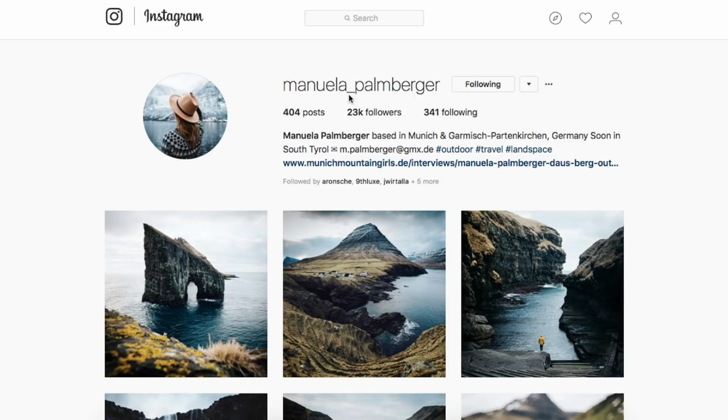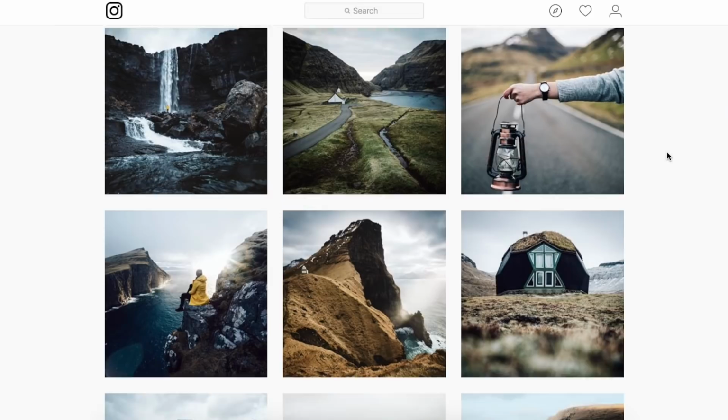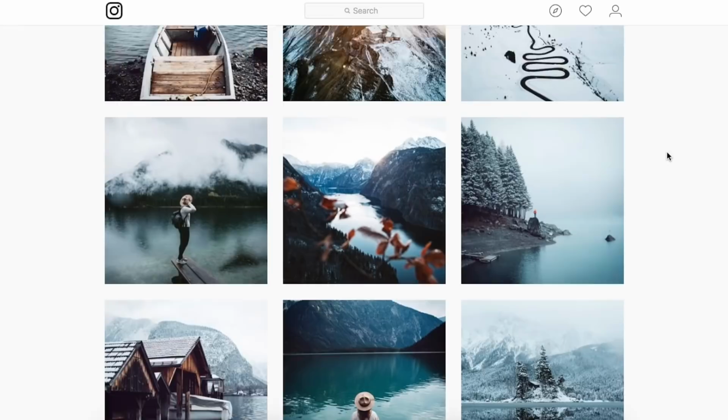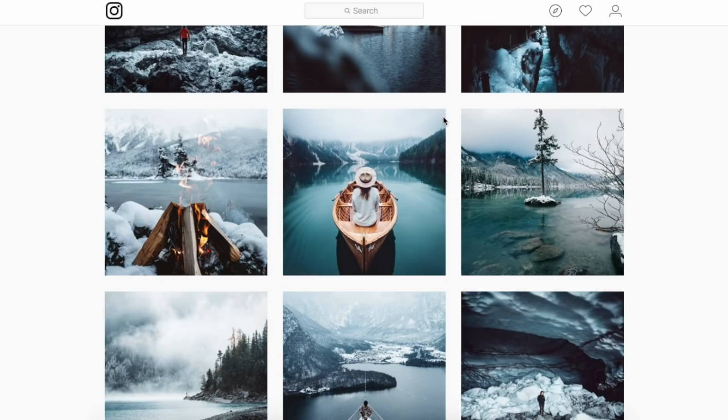So coming down, looking at the feed, you can see a lot of landscape shots, some pretty cool colors sometimes. And yeah, if we keep coming down, we will see the image we're going to be working with today that I really, really like. This one right here. So we're going to be trying to recreate the exact edit of this one here.